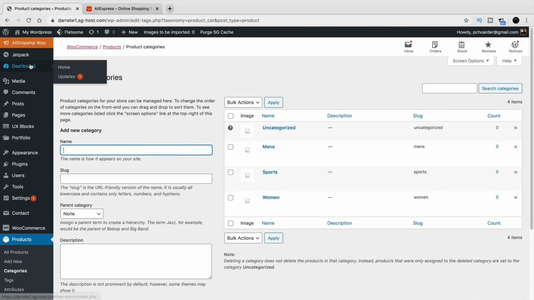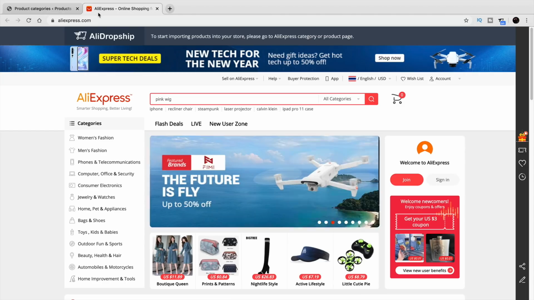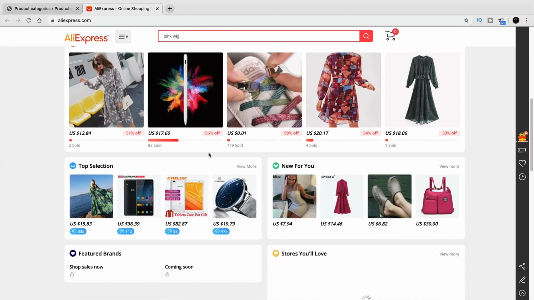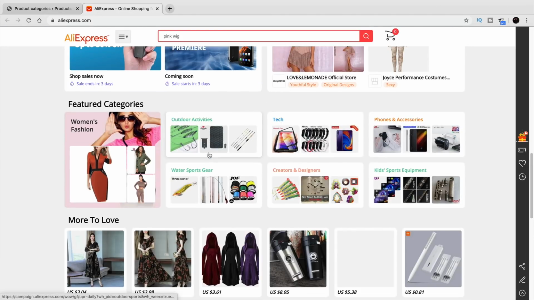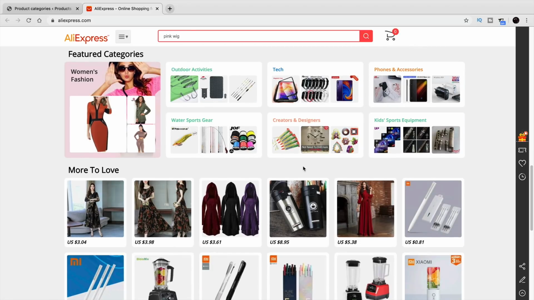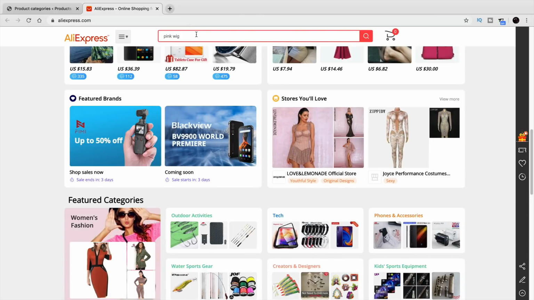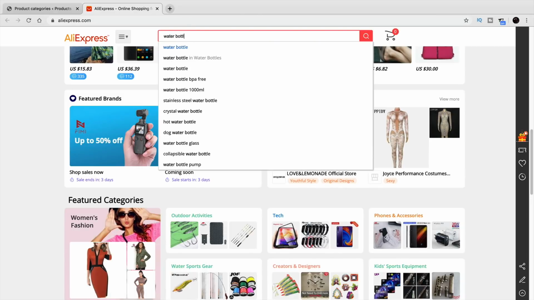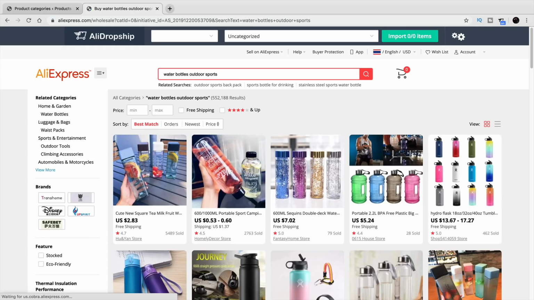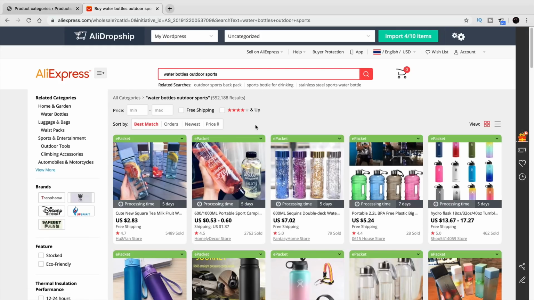All right, let's go back to the fun stuff here. So I'll go back over here, and let's just take a look at these products. Now, when you're going through these products, you want to make sure that the manufacturer can ship them on time, and you also want to make sure that they have good ratings. So here I'll just type in water bottles. Water bottles, outdoor sports. I don't know. You can go ahead and pick your niche. It takes a long time, guys, to find a niche.